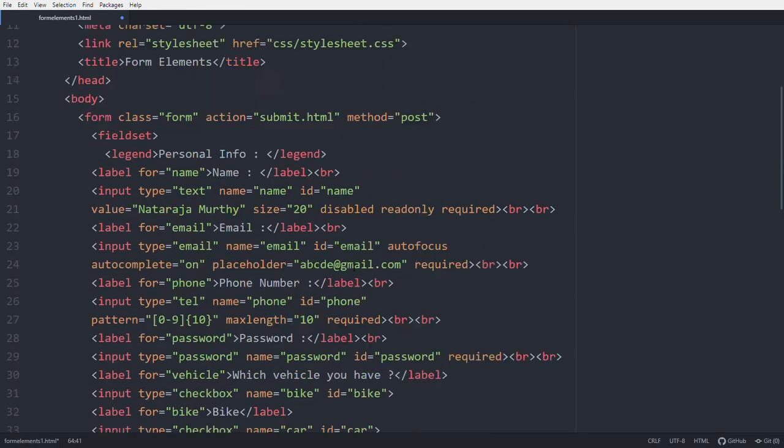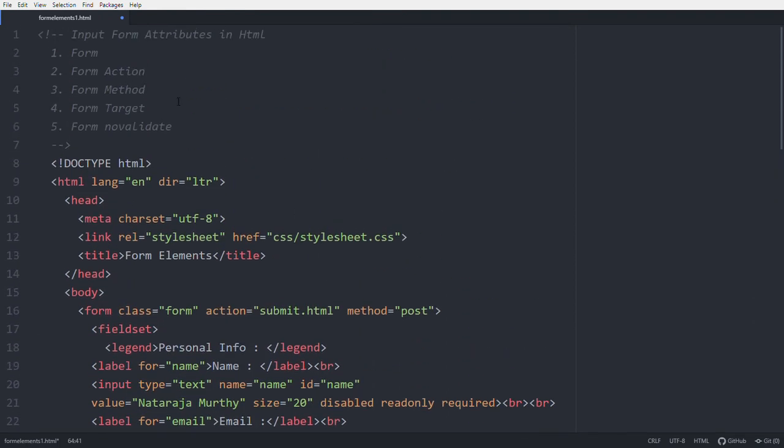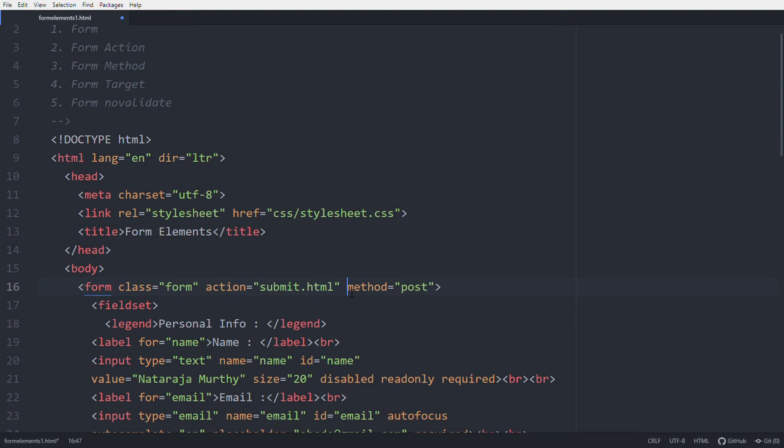Then comes the next one, form method. We already discussed form method, but we need to remember it. There are two types of values for method. One is get, another one is post. First, know about get.